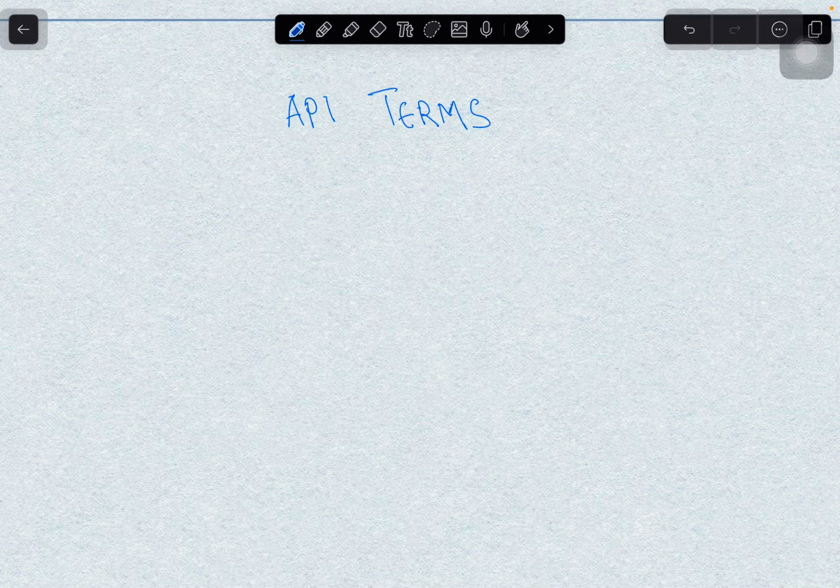Hi guys. So in this video we are going to talk about some basic API terminologies. Before we get started, I would want you guys to check out the video which is being highlighted on the top right, which will tell us some basic things about the API. So if you have gone through that video, then we can continue on learning what the API terms are.